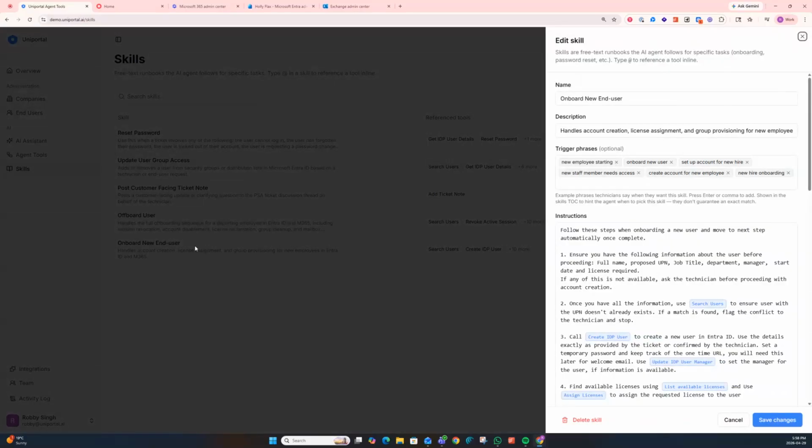So you don't need to write any code or create fancy workflows. All you need to do is give it detailed instructions in English on what you want it to do and in what order. So in here, I have given a name and then I gave it a description. This is what the assistant uses as context to see if the skill is relevant. Then some trigger phrases, so I wanted to refer to this skill whenever I or the ticket mention any of these.